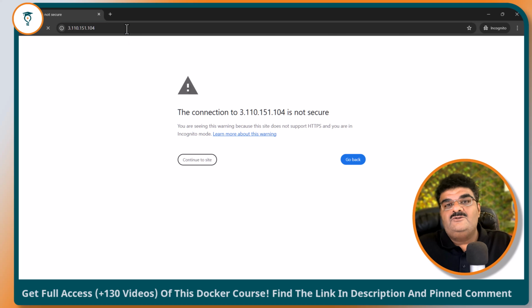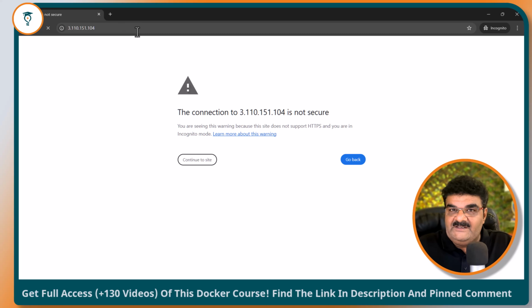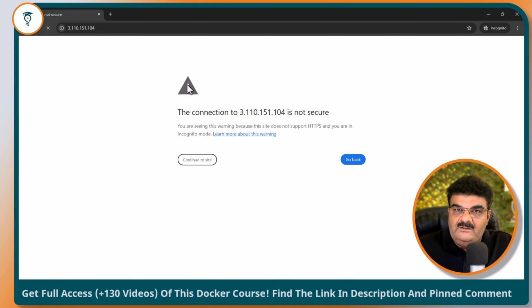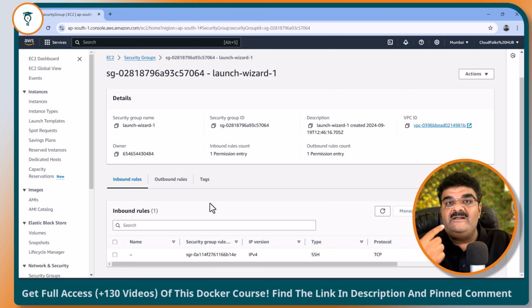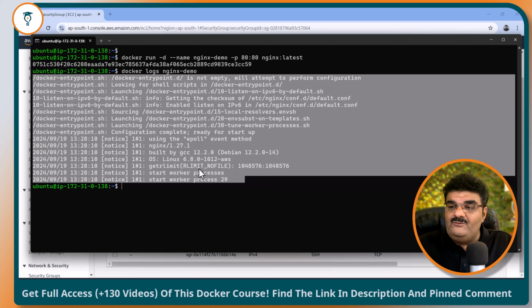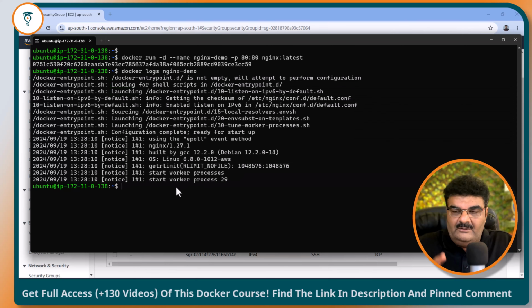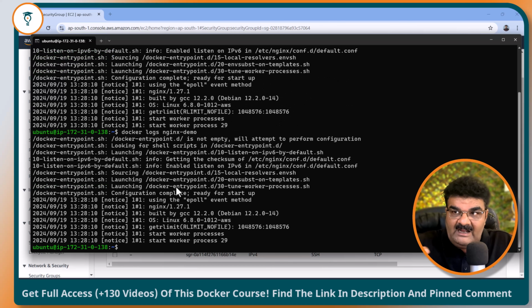Okay, so how can I verify this? First of all, right now you guys are aware about this. Look at this. In this security group, I don't have port number 80 allowed. That's why I'm not able to open this, right? But how can you troubleshoot these things? Okay, let me explain. If you go to your Docker host and give this command, docker logs nginx demo, again, after requesting the web page, you are not getting any log. So here, are you getting any new logs?